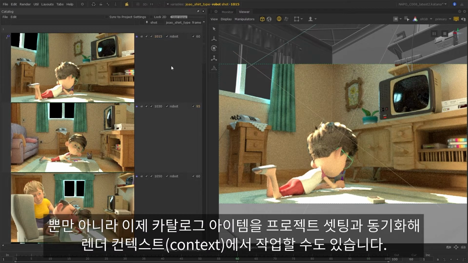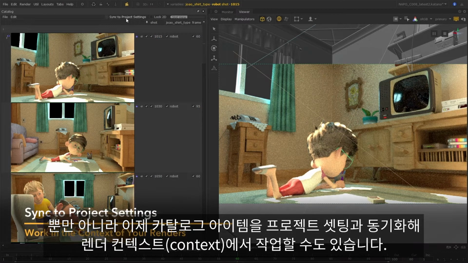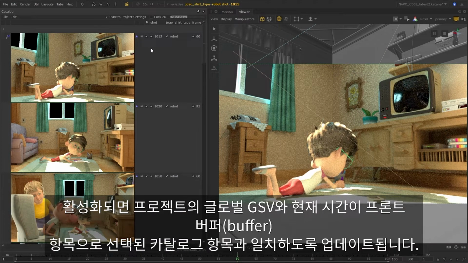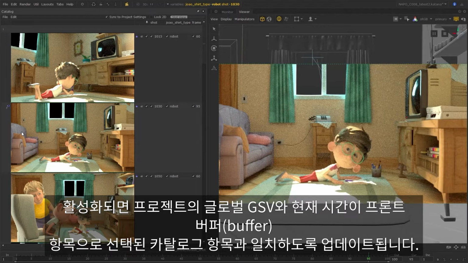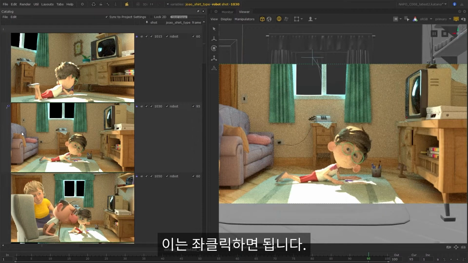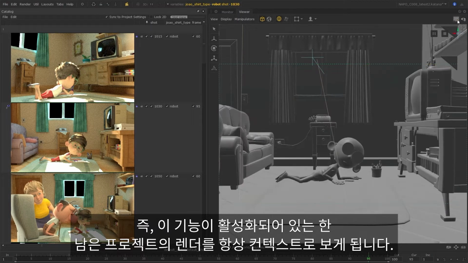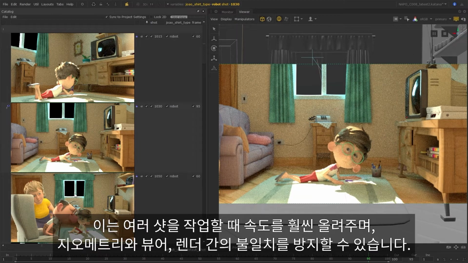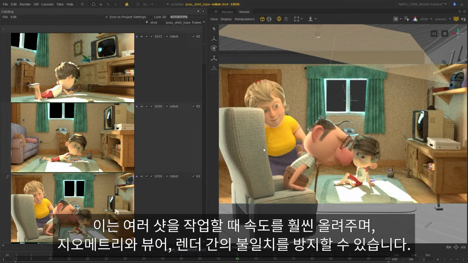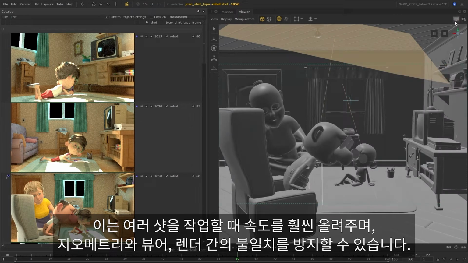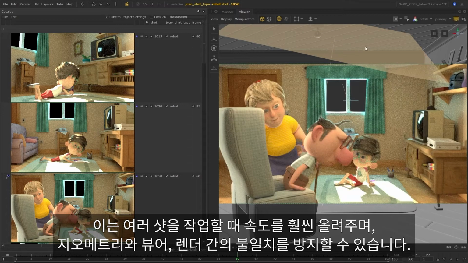As well as this, you now have the option to work in the context of your renders by syncing catalog items to the project settings. When enabled, the project's global graph state variables and current time will be updated to match whichever catalog item is chosen as the front buffer item, which is done by left-clicking. This means that as long as this is enabled, you'll always be viewing your renders in the context of the rest of the project, which makes it much faster to work with multiple shots, and you can avoid mismatches between the geometry in the viewer and the render.